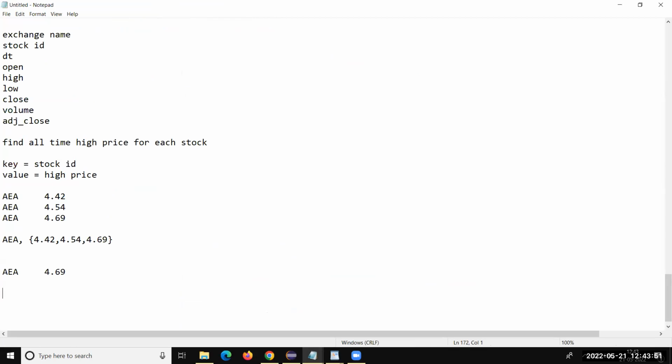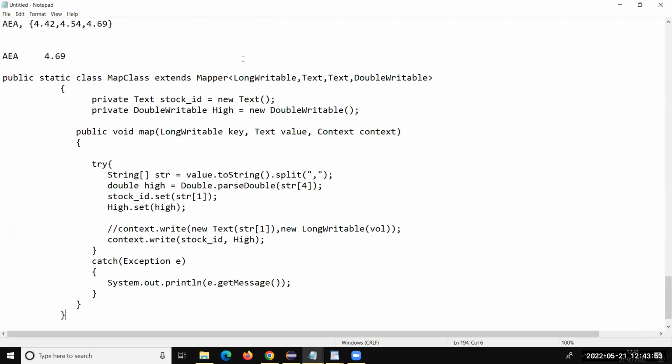In the mapper code, the input parameters are the same, LongWritable and Text. There is no difference. But the output parameters are now Text and Double. Why am I taking double as an output parameter? Sir, high is in double. Yes, because it's a decimal value. Double is a decimal value. If I write long, I will not get the decimal part. I'll get only the main part.